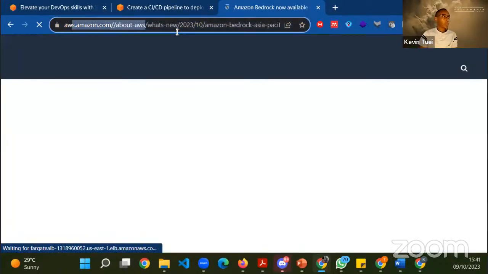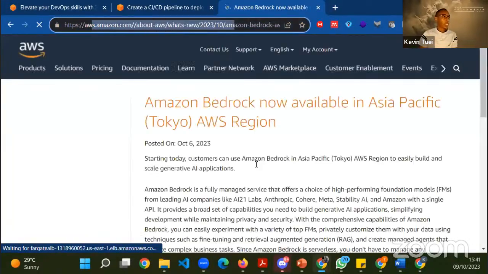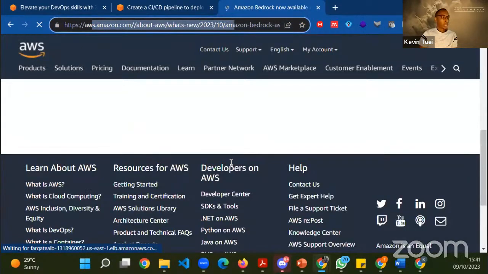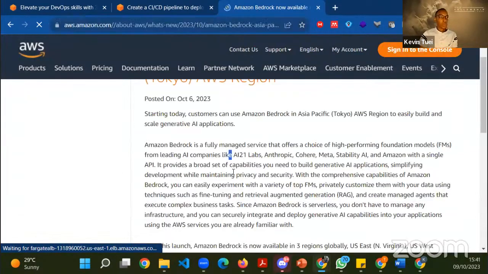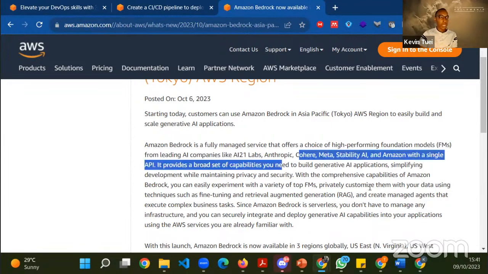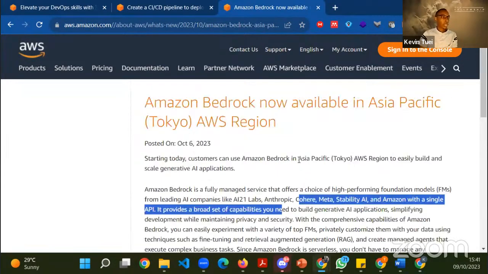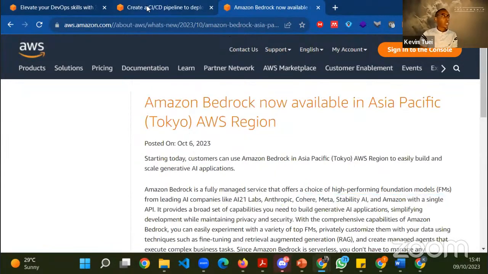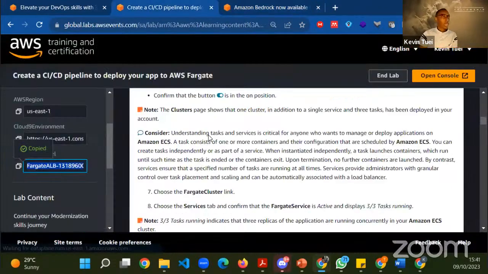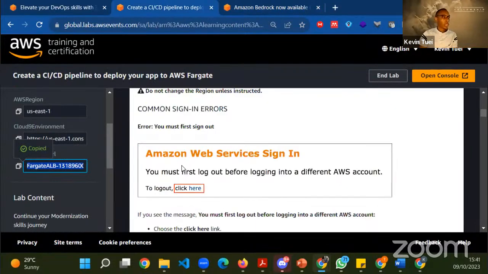And you can see when I click on it, it links me to the full blog around it. So all these high-performing foundation models from leading AI companies such as Anthropic, Cohere, Meta, and Stability AI. That's a really interesting thing about Bedrock. Good. So I think we've now looked at how it works.